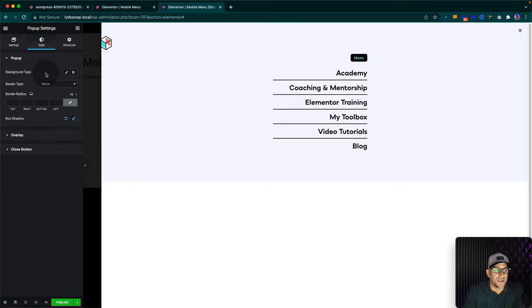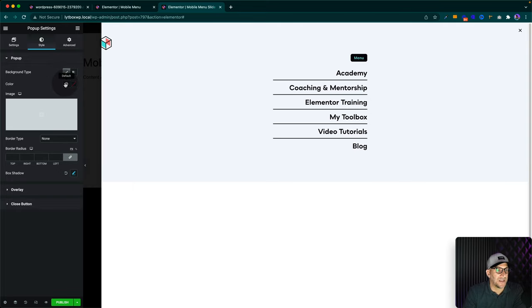Now, I do want to change the background because you see right here, I got this light blue. I want to make sure any part of the pop-up has the same color so it blends in together. And I have it in my global colors. Now you can see it all matches.